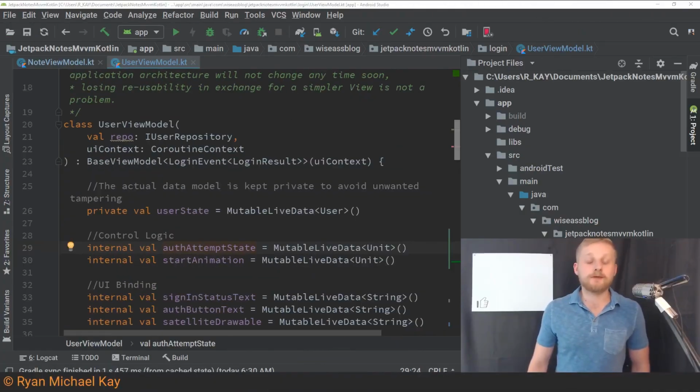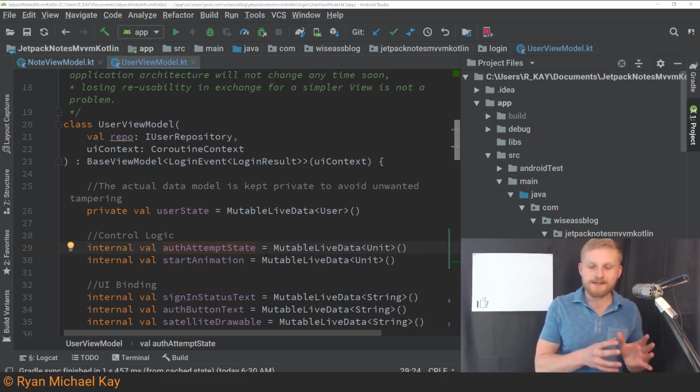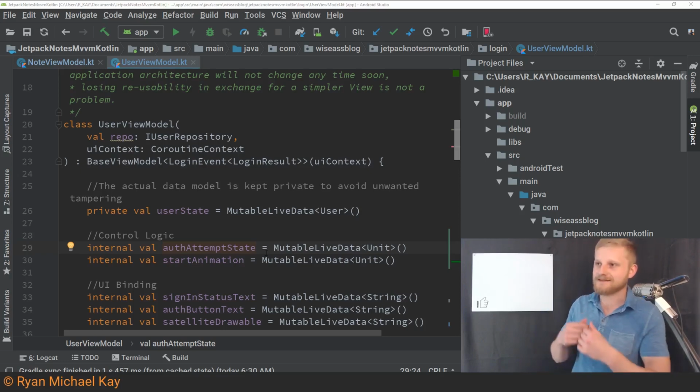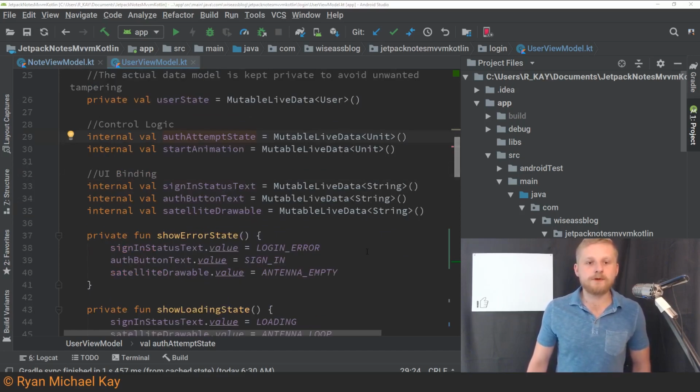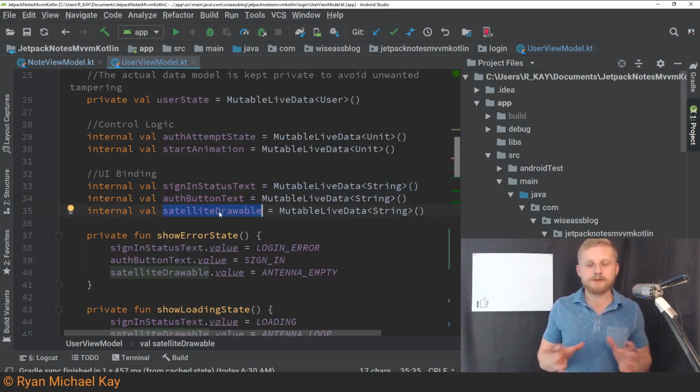Just so there's no confusion about what I just said, let's have a quick look at two different view models in this project. The one we'll be writing today, the one that our fragment will be talking to, and the one we'll write in the next video, is the user view model. In keeping with the pattern, it does not directly reference any particular view. However, it does have, like I said before, specific details about a particular view. We see fields in here like sign in status text, auth button text, satellite drawable. So this view model is going to work really well with a particular view, but it's not necessarily something that we can reuse with a whole bunch of different views.